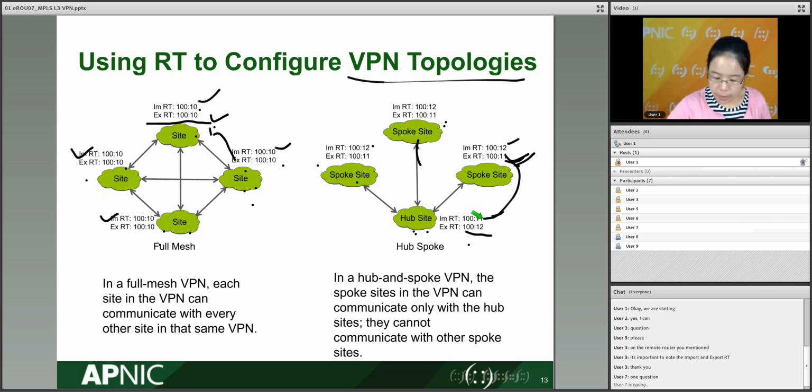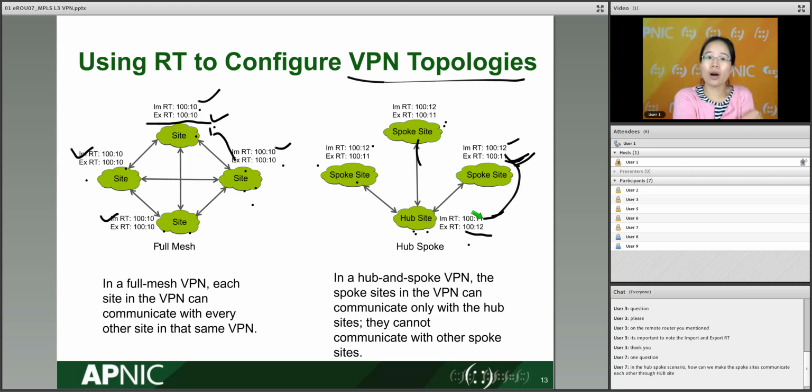And the RT, you can see the hub site's import is the export of the spoke sites, and his export is the import of the spoke sites. Okay, so any questions you can type in the chat box. So here are two very common examples of using RT to realize different VPN topologies. One is full mesh, one is hub spoke. These two are used very commonly.